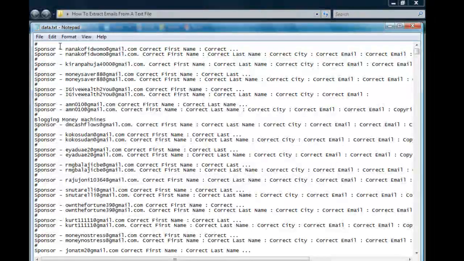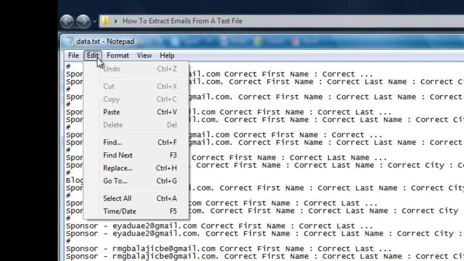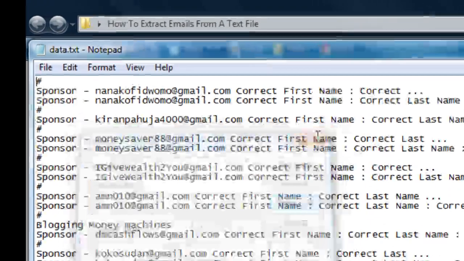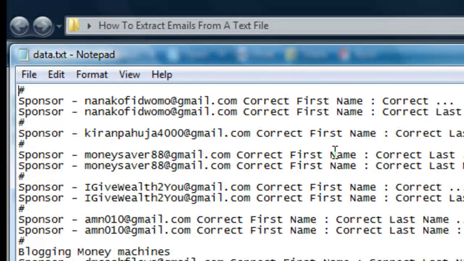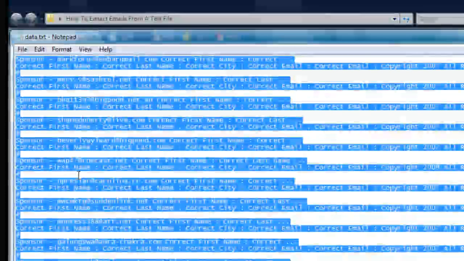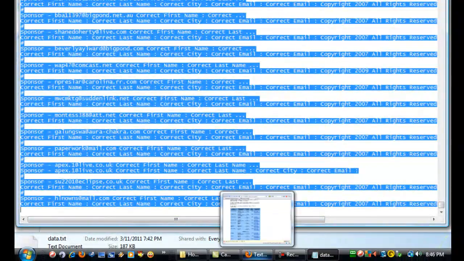And to get rid of the periods at the end of the email addresses, I need to click on Edit and Replace, and I don't need to use brackets around the period in Notepad, so I'll put in a period and a space and replace with a space, and then click the Replace All button and close this dialog box, and you'll see that the periods have vanished from the end of the email addresses.